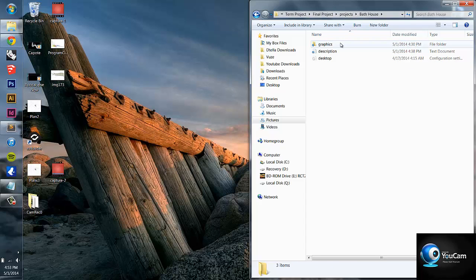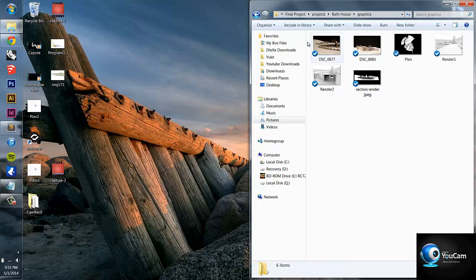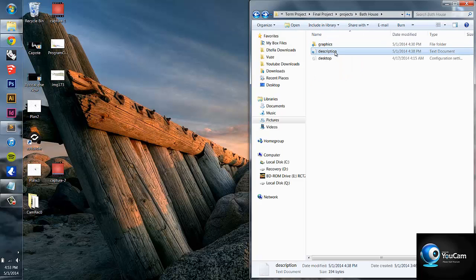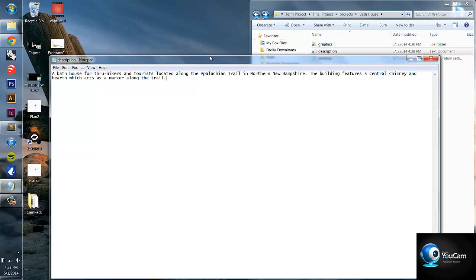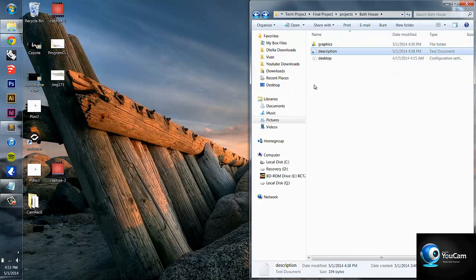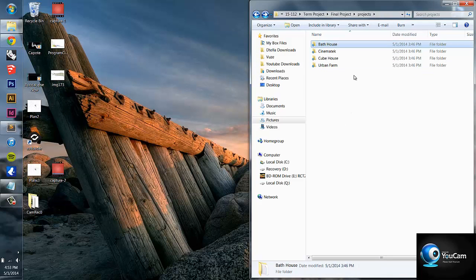So if you go in here, you have a graphics file or directory with the graphics. And then you have a text description, which you can open, edit. If you save that again, it'll update the text on the text description. So that's basically the project.